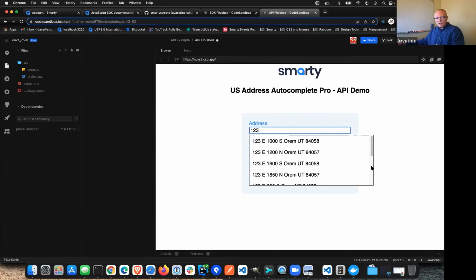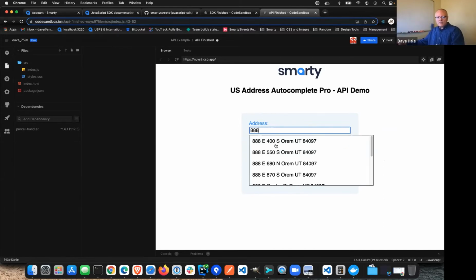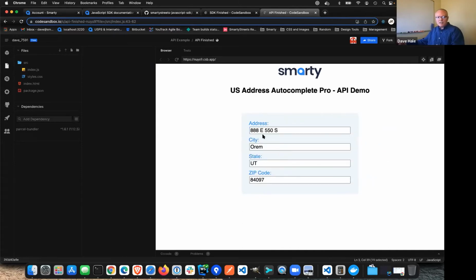It's doing a little bit of a hover or an absolutely positioned box. And when I backspace off of it, it lets the suggestion box go away. Type in some more stuff. If I select an address, it now populates all of the different form elements. So this is what we're going to build for our next demo.